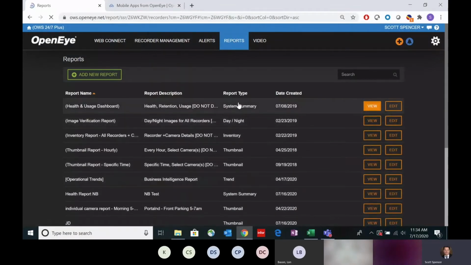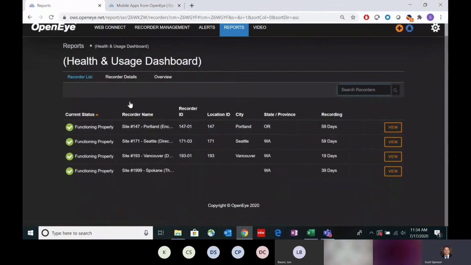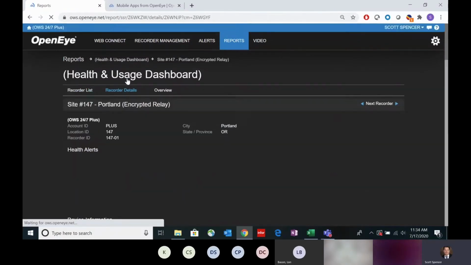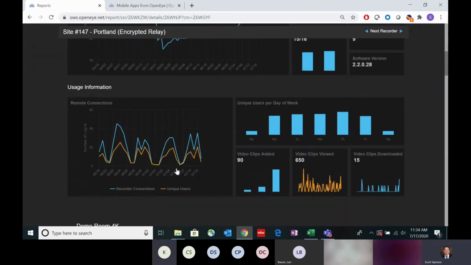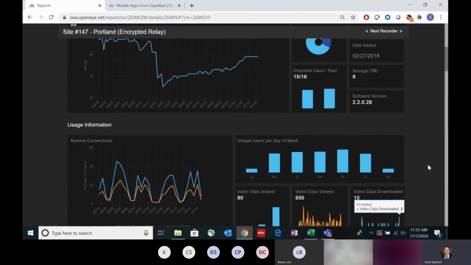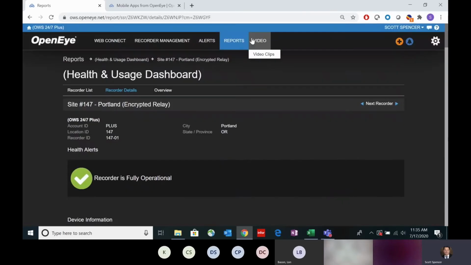And then we have a system summary report, so you'll be able to know who's logged into your system. It gives you some data here, how many days of recording you're getting, who logged into the system, so you'll know who logged in, and things of that nature. Pretty cool stuff.